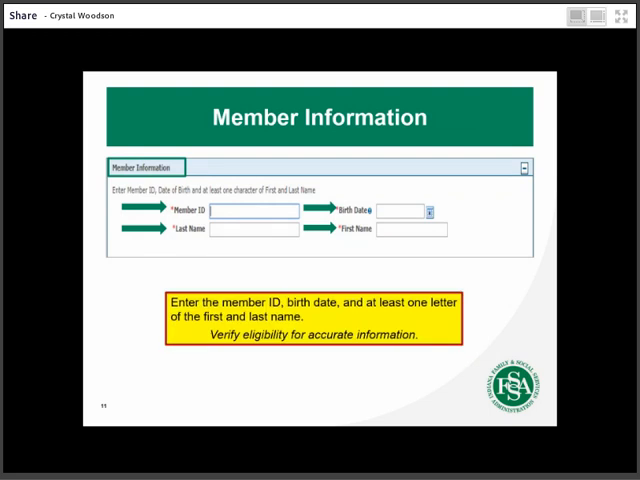By giving us the member information, the request asks the user to enter the member ID number and the date of service, and at least one character of the member's first name and the last name must be entered. This information helps verify that the request is being made for the correct member.